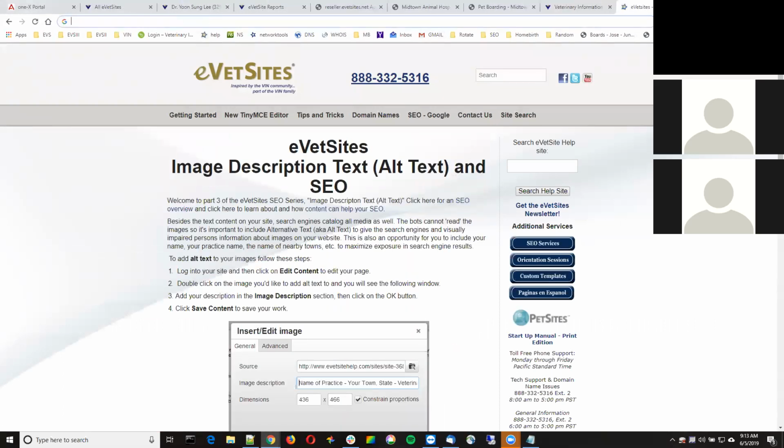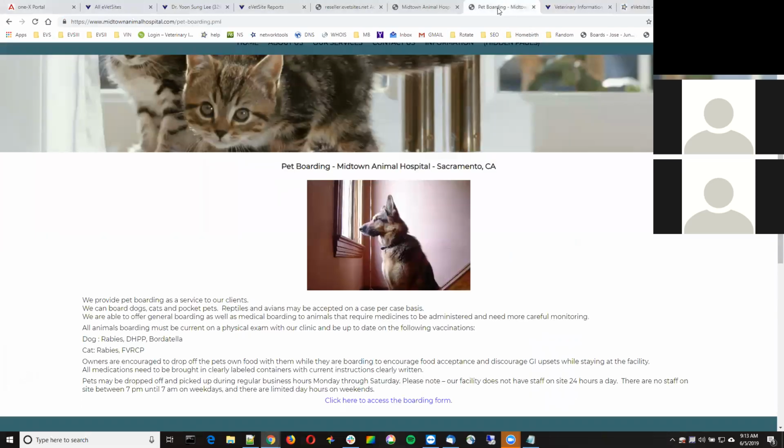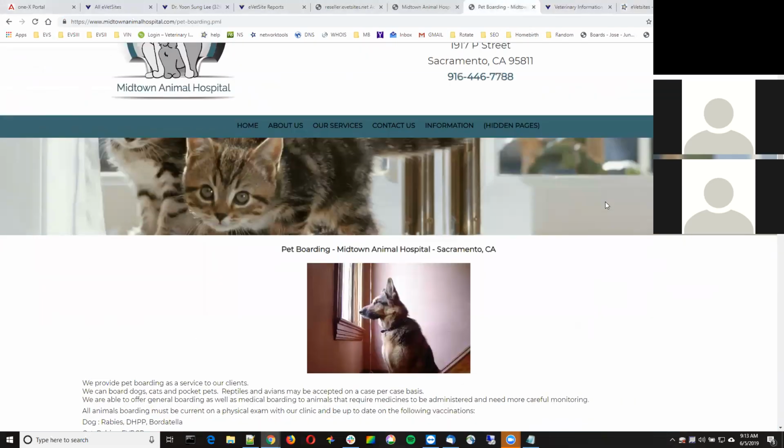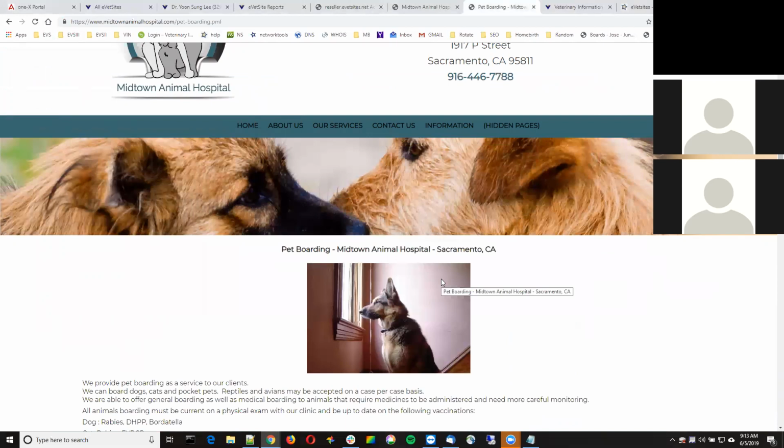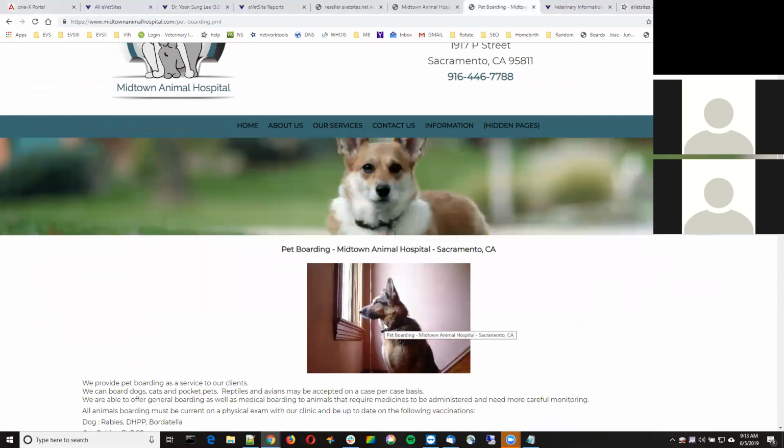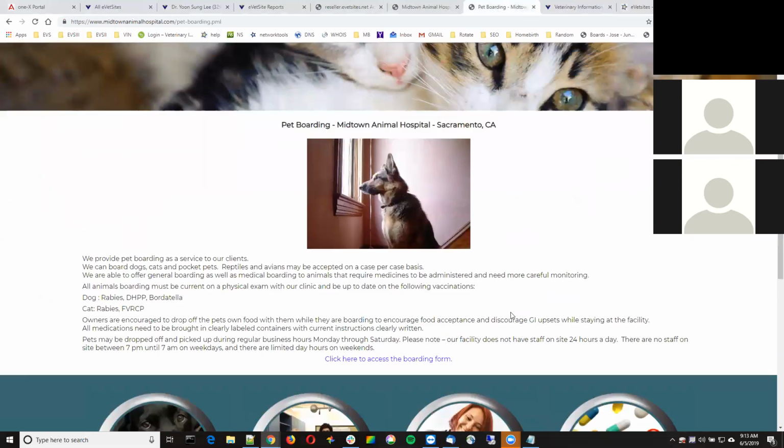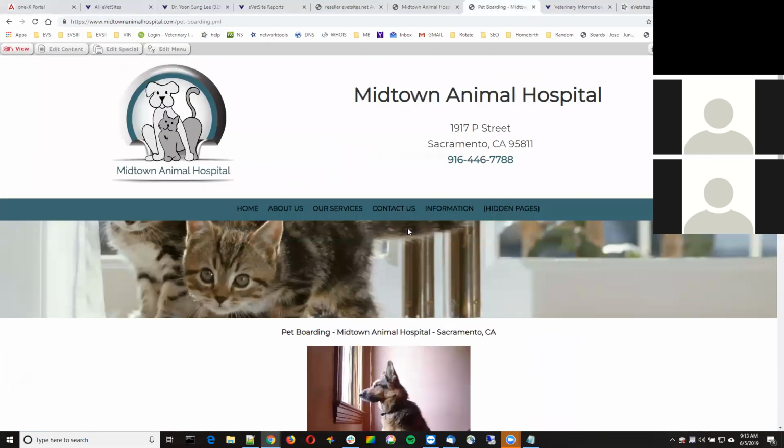I know this is mostly a chat about doing edits for the site, but you may as well do this stuff while you're in there, because as you're building your site, there's always little things you can do to improve the search. That is one of them. Notice that when I hover over that image, it's got the little text that appears there for pet boarding. Okay, so we now know how to put the image in.